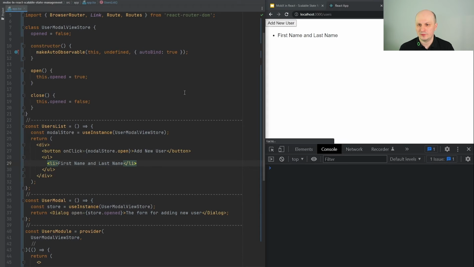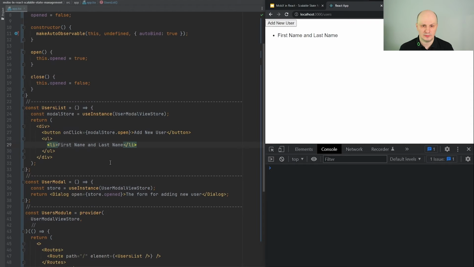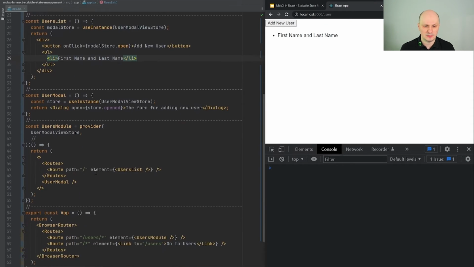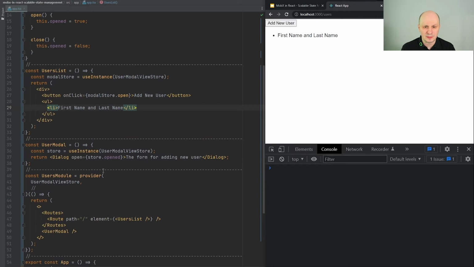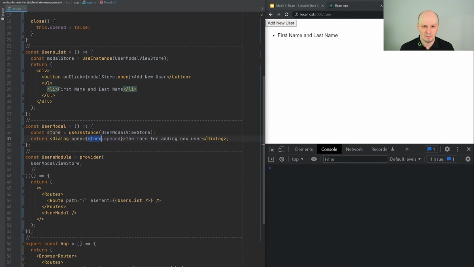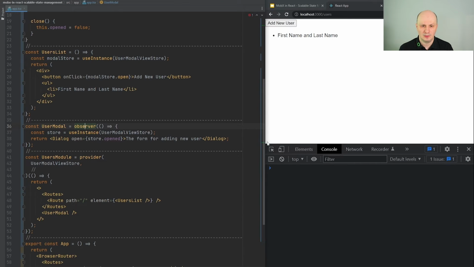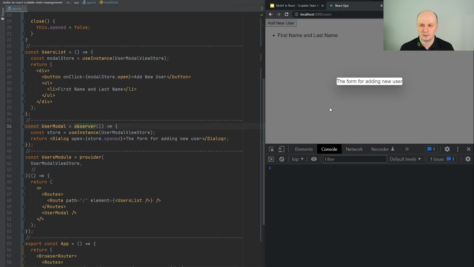And when I save it, when I click, nothing happened. If nothing happens when you are using MobX, then it means that you forgot to use the observer wrapper. So in the place where we are using MobX reactions, we should wrap the component with the observer function from MobX React Lite. When I save it and I click, yes, now it works.